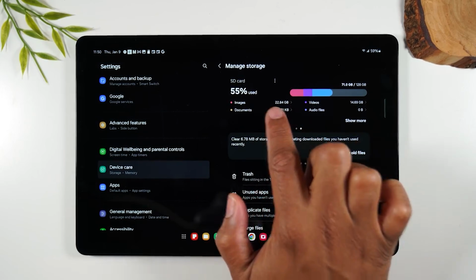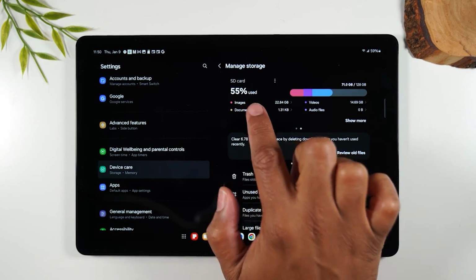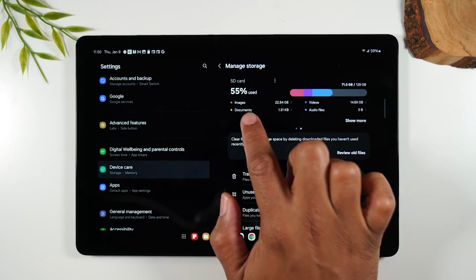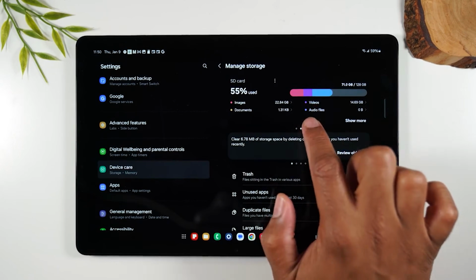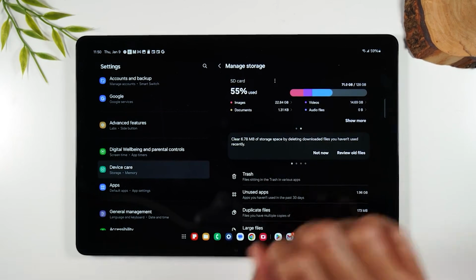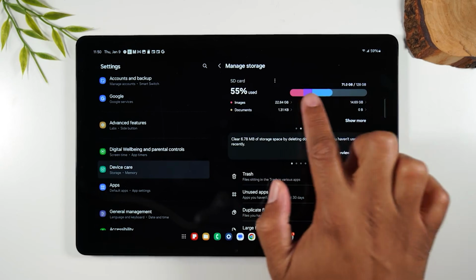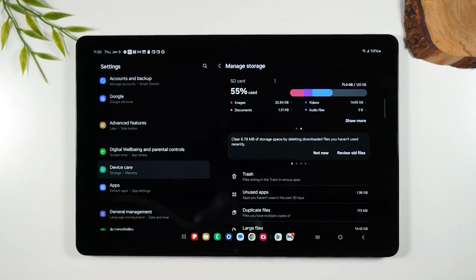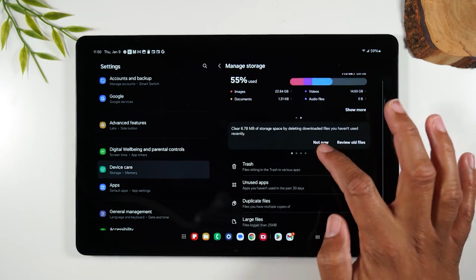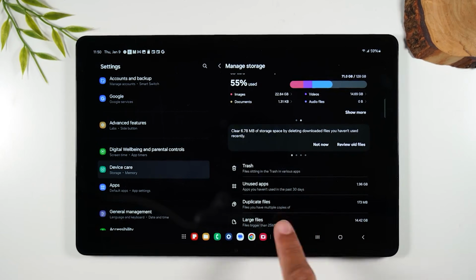So my memory card right now has 22 gigs of photos, a small amount of documents, 14 gigs of video, and some audio files. So this is how I can see the breakdown of how much is being used. Currently 55% of the storage is already taken up, but that's totally fine. And then here I can actually go through and it will help me delete files off the card if I want to clear out more space. So that's how you just diagnose the memory card to see what's on there.